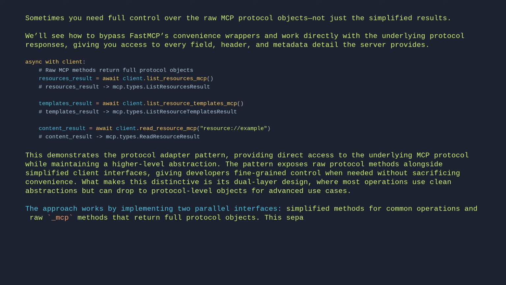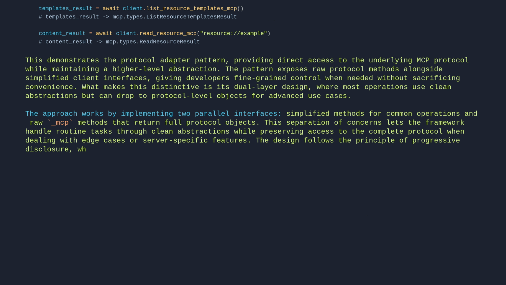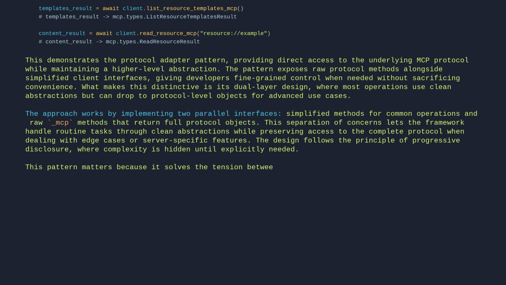This separation of concerns lets the framework handle routine tasks through clean abstractions while preserving access to the complete protocol when dealing with edge cases or server-specific features. The design follows the principle of progressive disclosure, where complexity is hidden until explicitly needed. This pattern matters because it solves the tension between simplicity and control in client libraries.